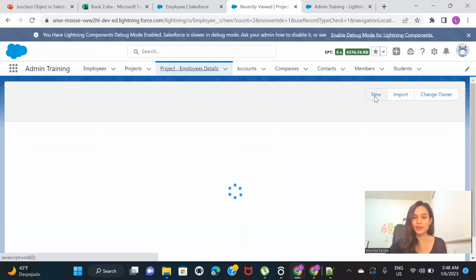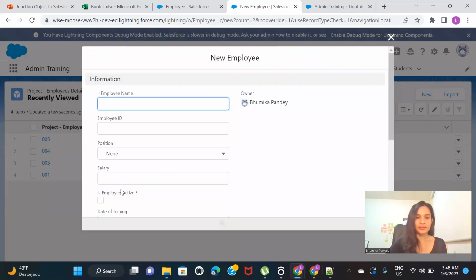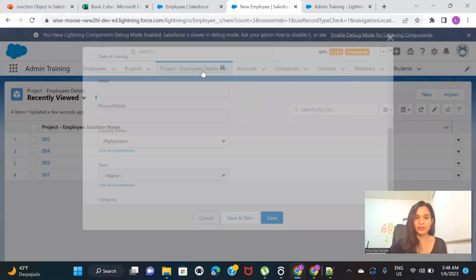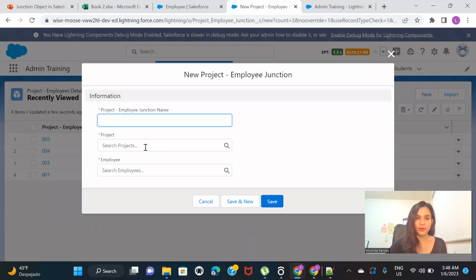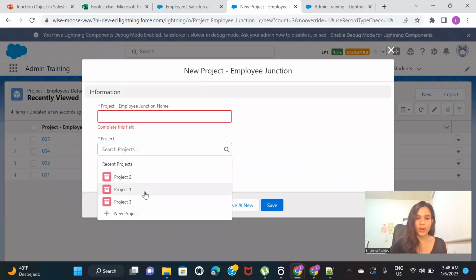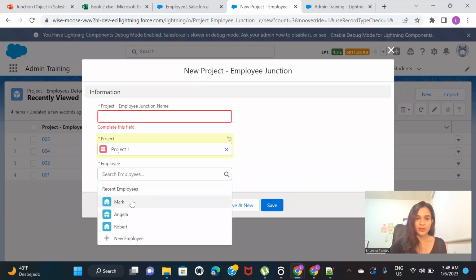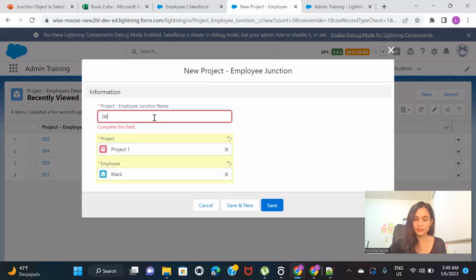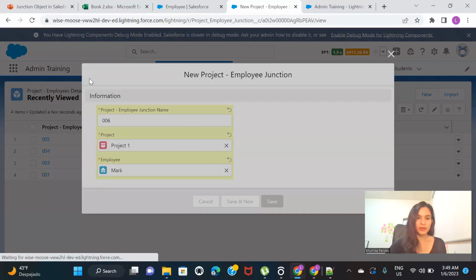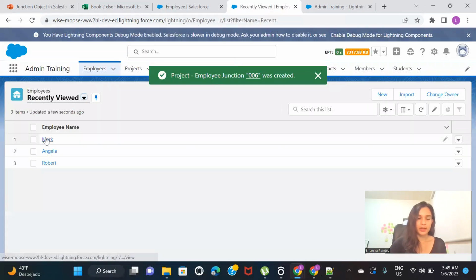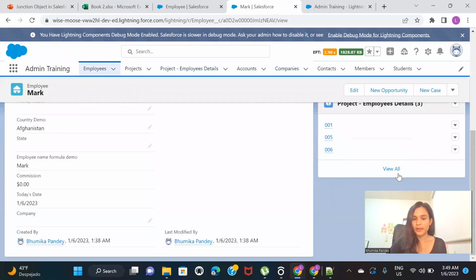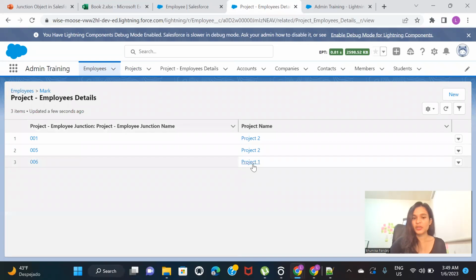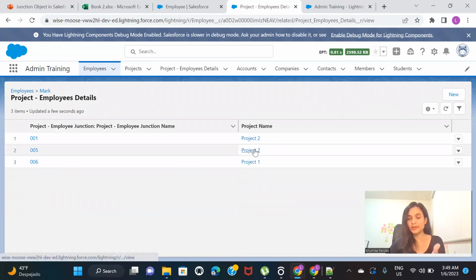Okay, so I'll click on new and let's just choose another project first. Sorry. Yeah, new. And project, let's just say project 1. Okay, and here Mark and 006 and save. All right, let's just go to Mark again and then check. All right, so here, yes, now it is showing correct. So project 1, and I created 2 records assigning him to project 2. That is why it is showing 2 records.